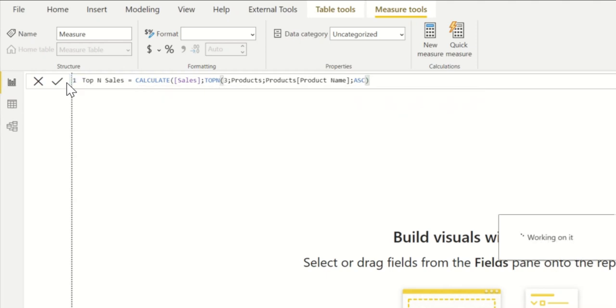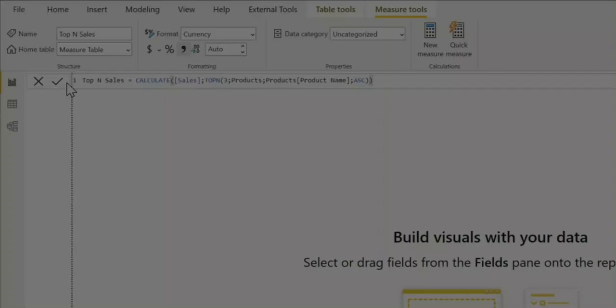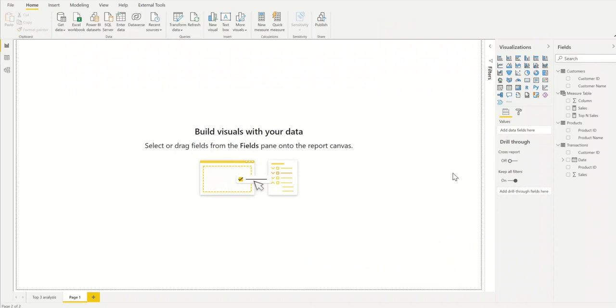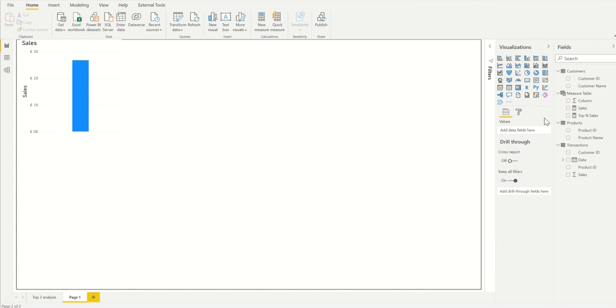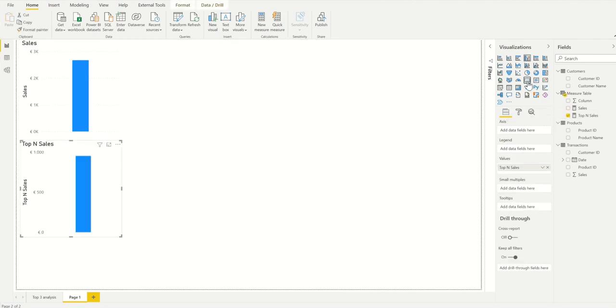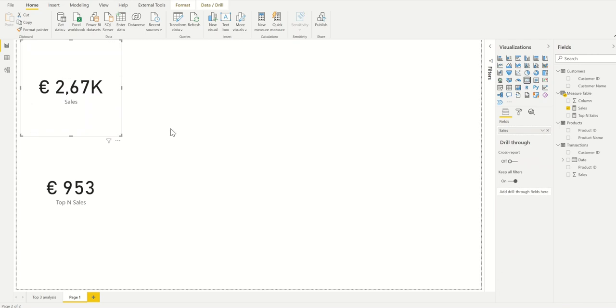Now we have created the Top N sales measure. So let's have a look at the result. We can compare the two values by adding two cards. We take one for the sales and the other one for the Top N sales. So now we can see that the total sales was equal to 2.67k, while the top products provided a revenue of about 1k. So the top 3 products only provided 1k of the total revenue.